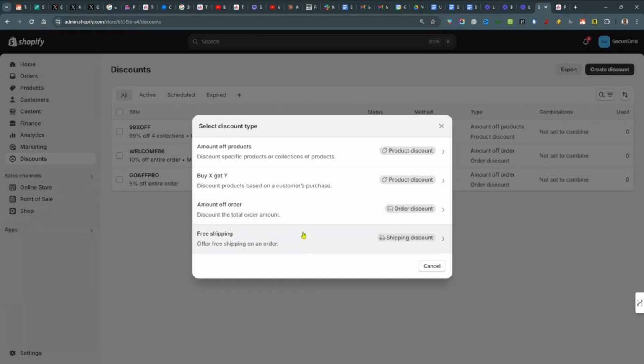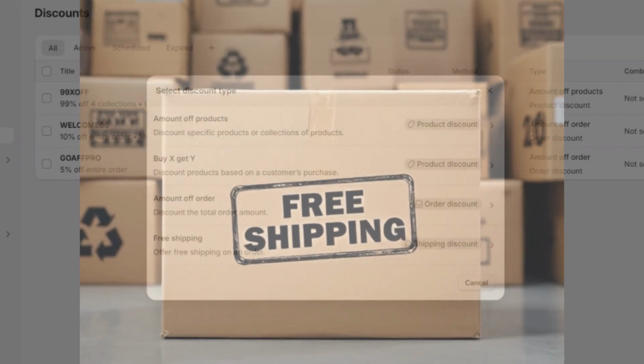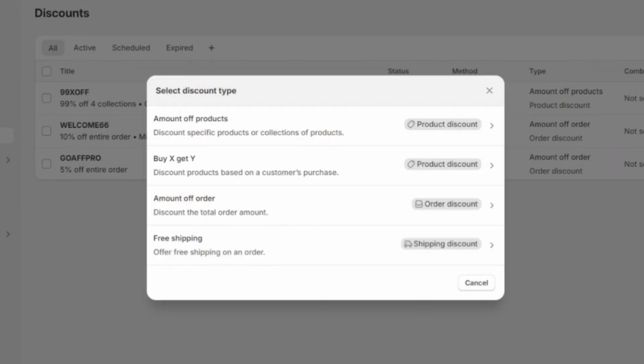Next one is the free shipping. This discount basically removes shipping costs from the order, either entirely or when certain conditions are met. You can set up free shipping based on minimum order, specific products or collections, and also the customer location.